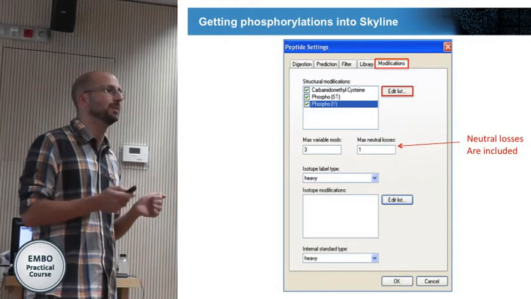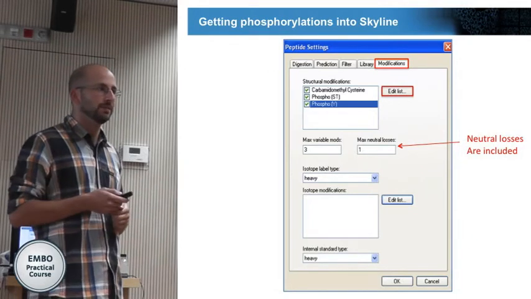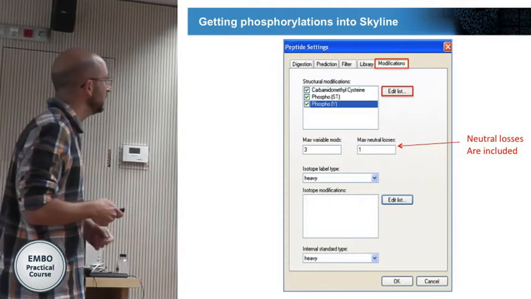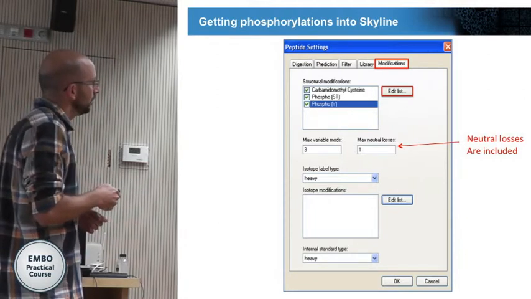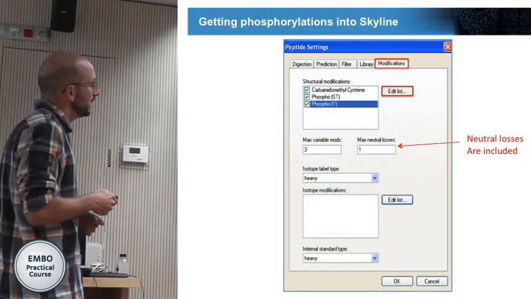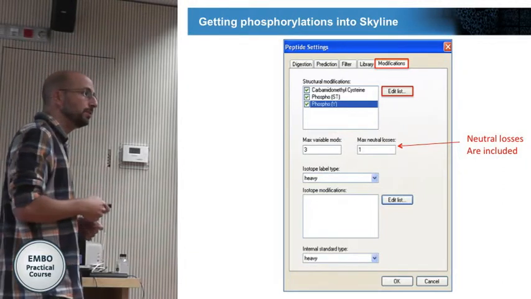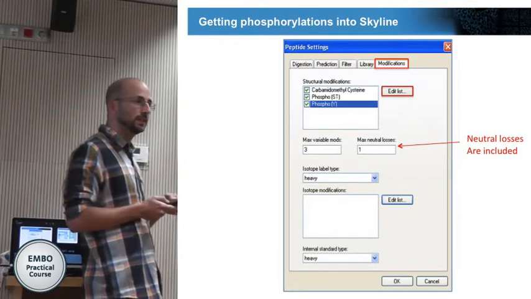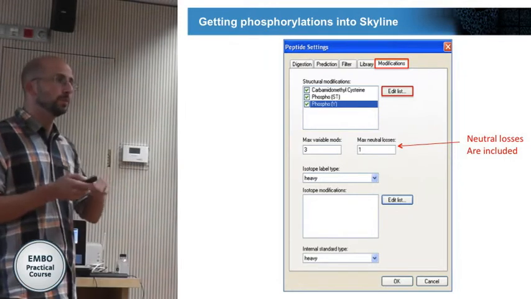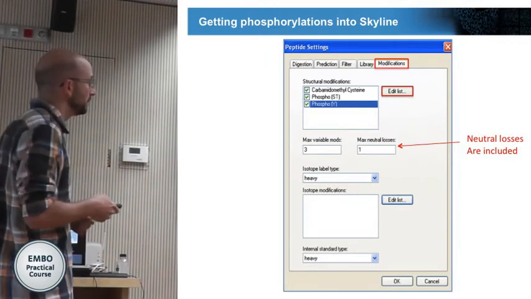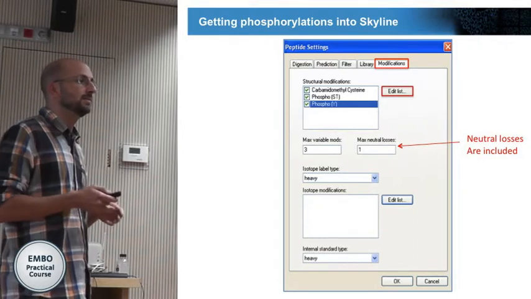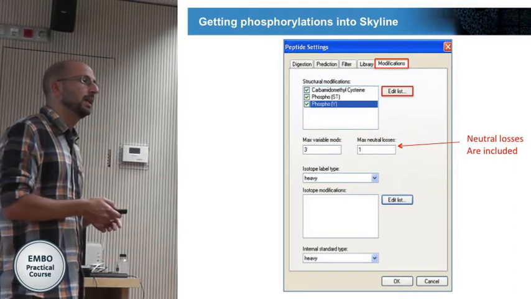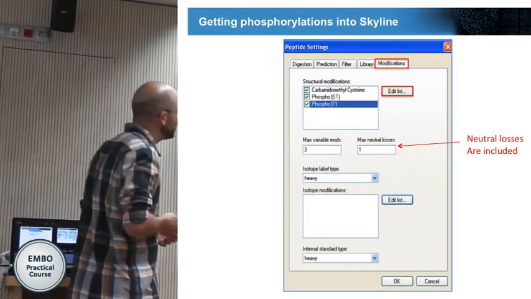We already did it right at the beginning, so I'm just reminding you. We have this tab where we can add modifications. We can add phospho on ST or on Y, and then if we want to include also the neutral losses, so the loss of a phospho group plus the water, then we need to also specify this in Skyline. Once these modifications are added as variable modifications, we can then insert modified peptides.